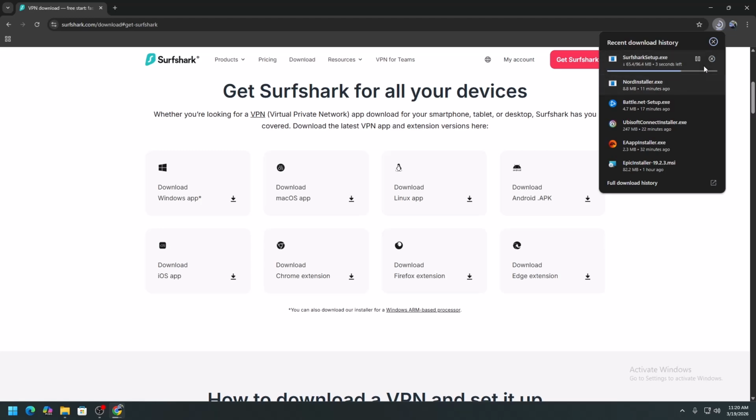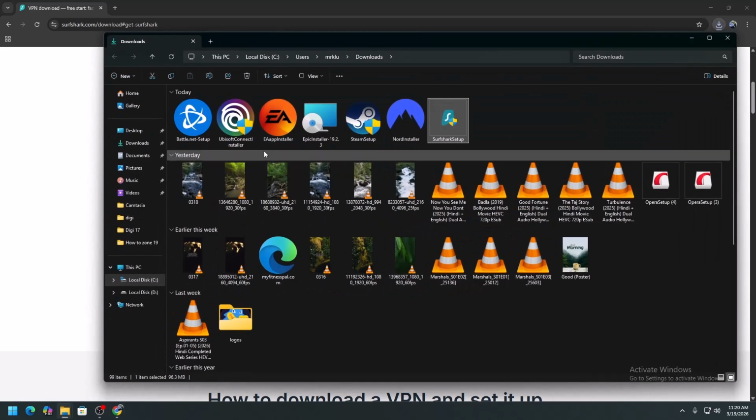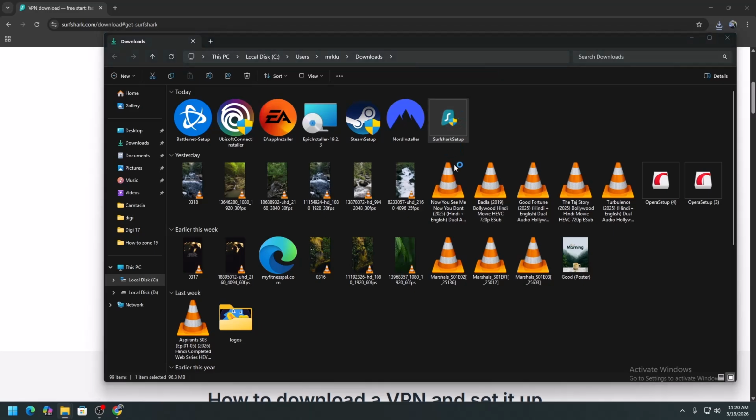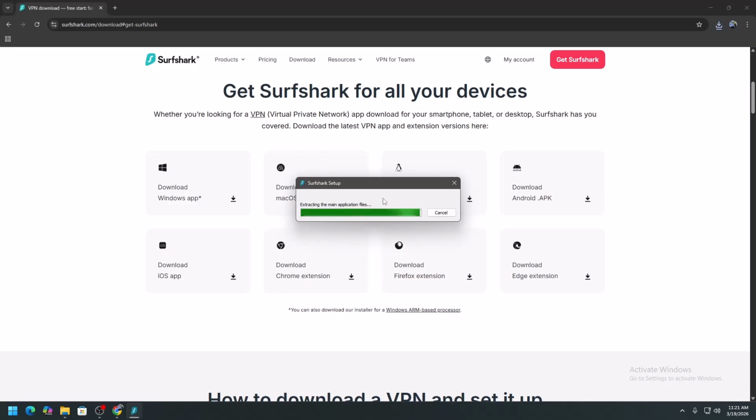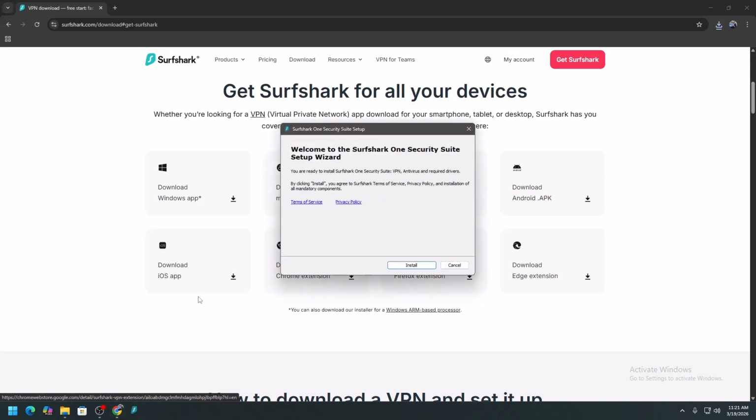Now, all you need to do is simply go ahead and open the folder where it has been downloaded and run the Surfshark setup. Simply let it have the administrator permission, and then it will start extracting the main application files on your PC and start installing automatically. Once it is installed, you can simply go ahead and start using it.